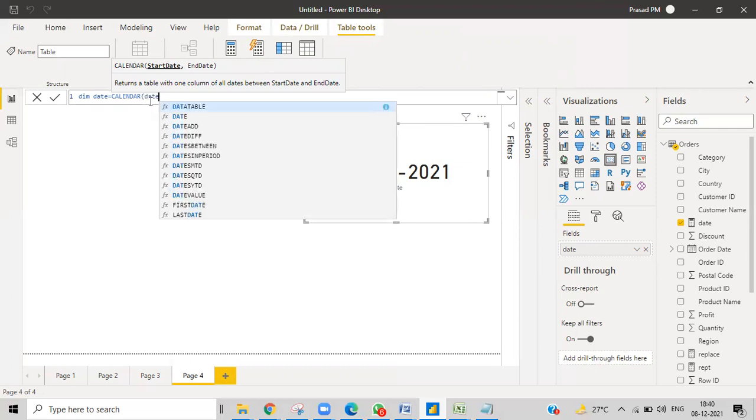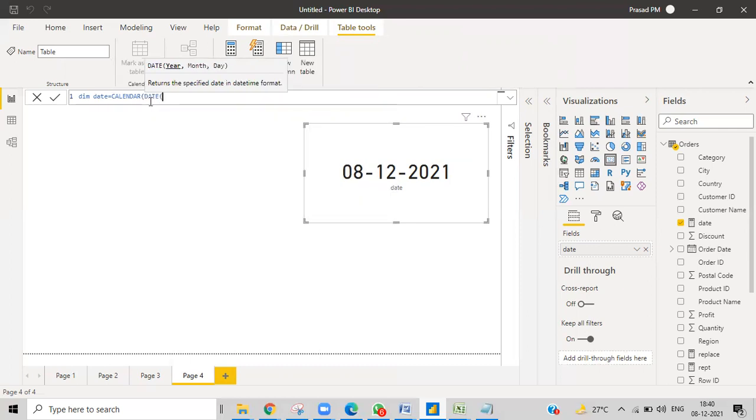So what I'll do, I'll use DATE. The start date will be 2020, month 1, January 1.